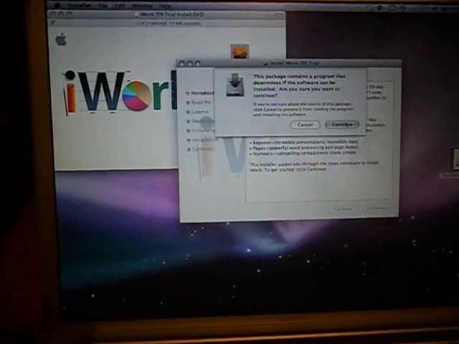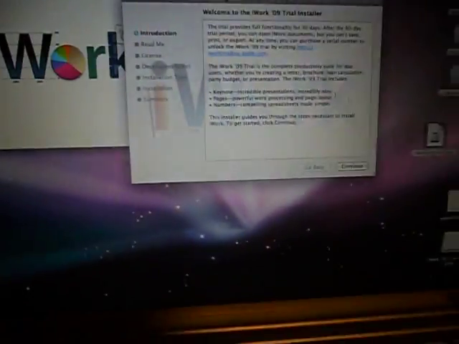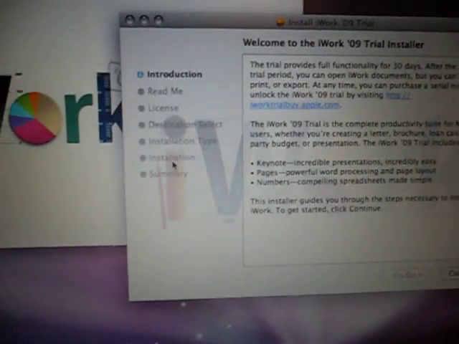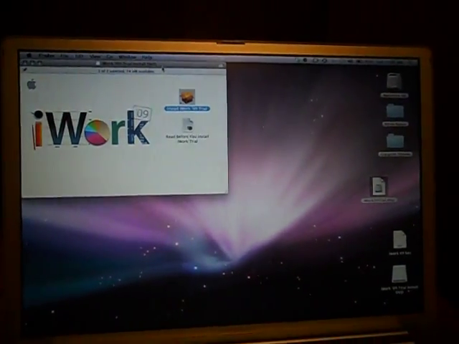Again, you're going to install the trial first. Okay, and you're going to continue. You're going to go through all these steps here. The license, you're going to click where you're going to install it. Installation type, and it'll install. It shouldn't take too long.